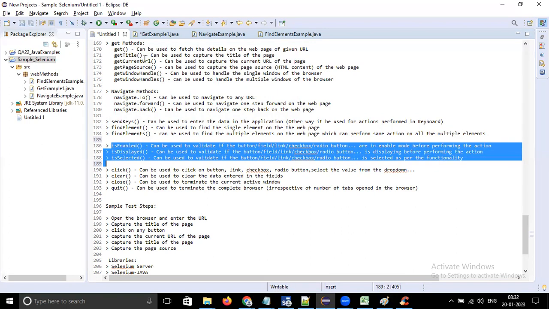Before going to discuss the sample program, I'll explain one of the most important concepts, which is nothing but wait commands, Selenium WebDriver wait commands. So that we will discuss, and then we'll go for a program. So is enabled, is displayed, and is selected. By seeing those terms, we can understand they are condition based Selenium WebDriver methods.